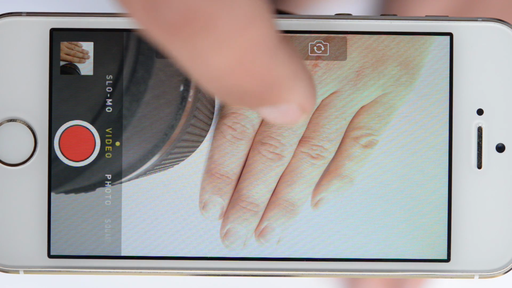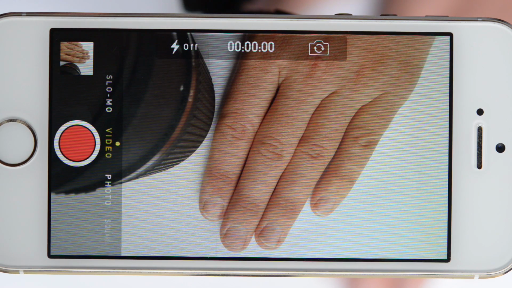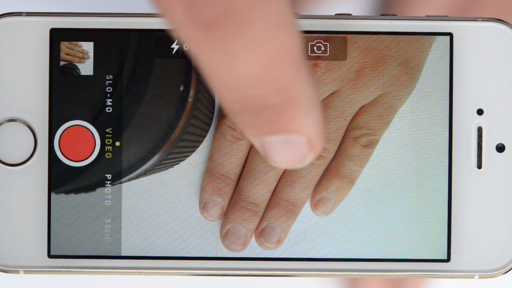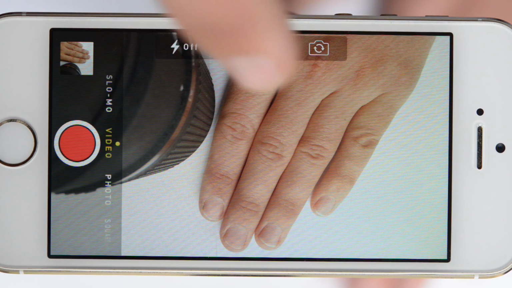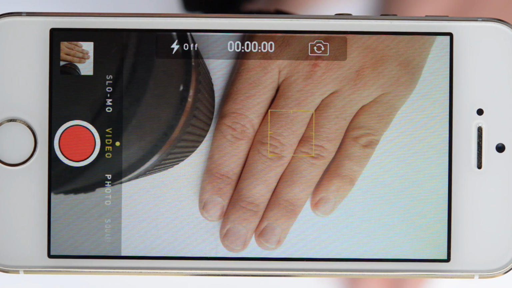But actually, if my hand represents somebody's face, if I press there, it will work out the exposure here, and I'd say that's the best exposure of the three that we've had. So we've got a nicely exposed image there. It's in focus, and we're ready to record.